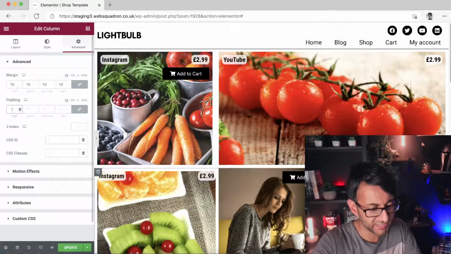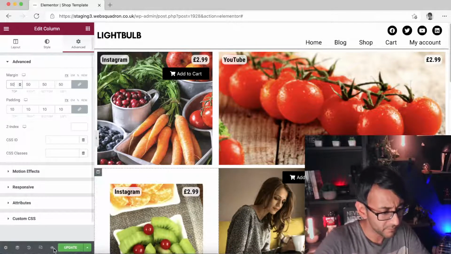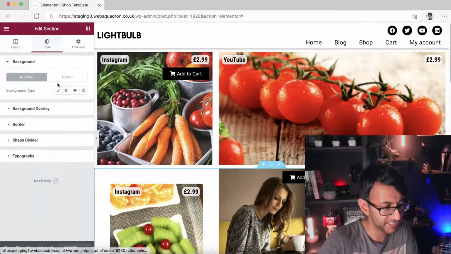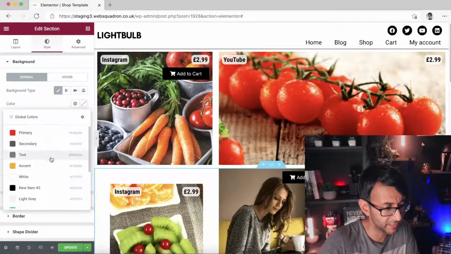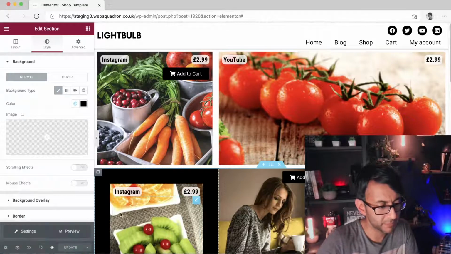I shouldn't have done that. Let's leave it at 10. Let's go with here, 50. Right? Let's just update that. Let's make the background of this padding, this entire section, black. Like that. Look at that. Let me just hit preview.